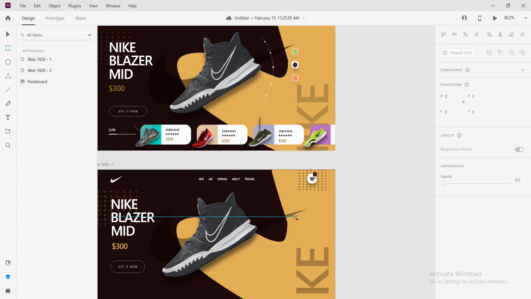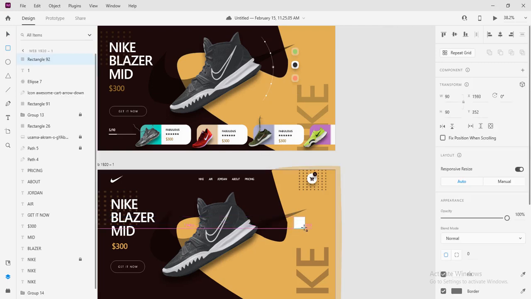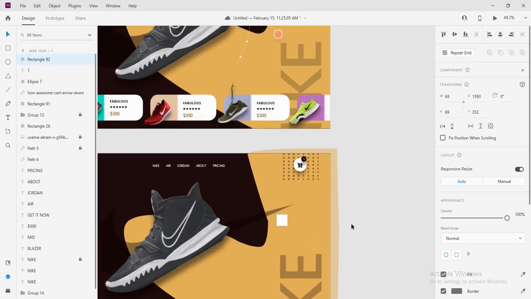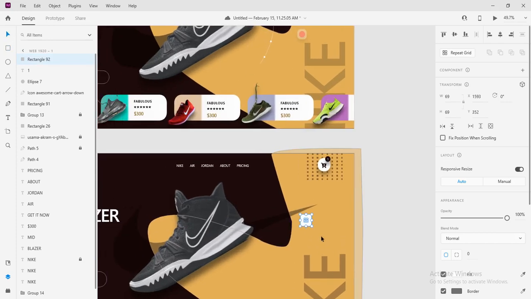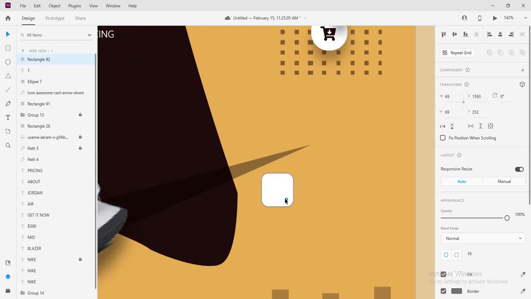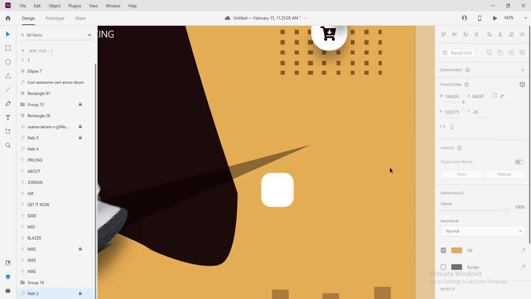Hold down Shift to create a square. Once you have the square, let's zoom in to give it some sides. Then the next thing is to take away the border. Once you have that, let's create a circle.